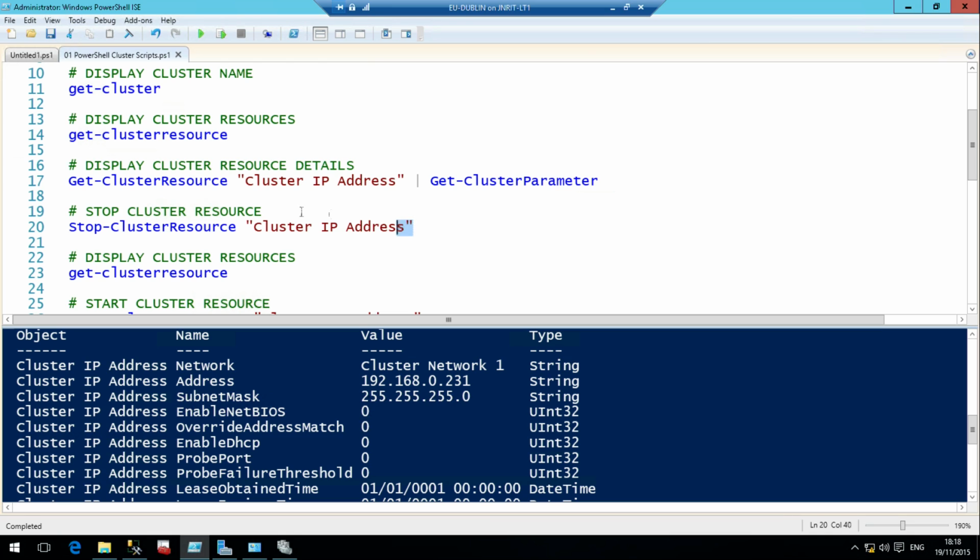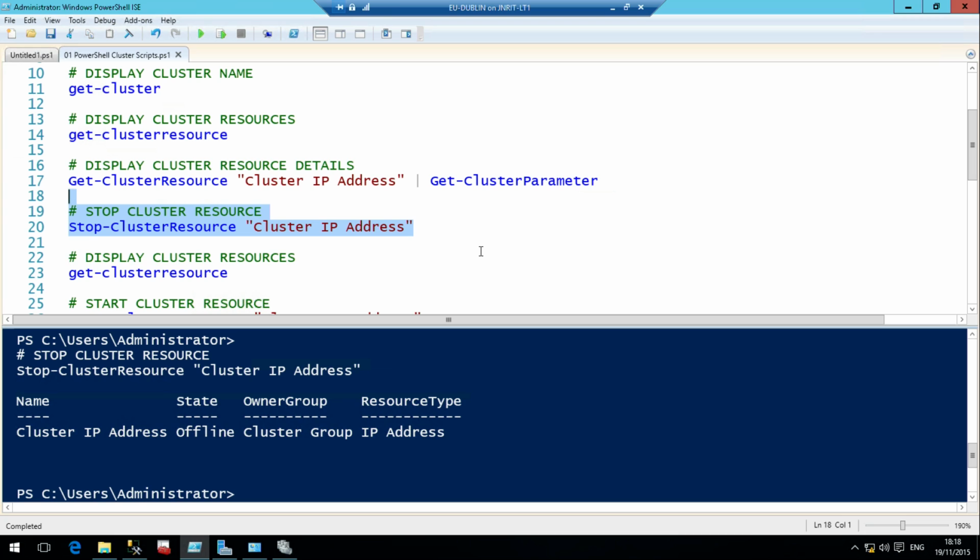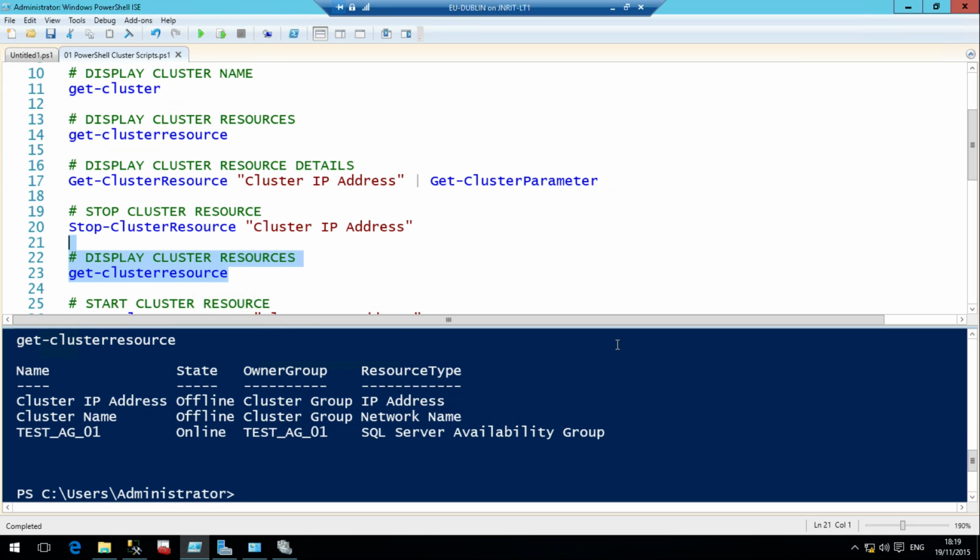We can stop our cluster IP address. So let's take that offline, and it's now offline. Pop quiz, what else is going to go offline because my cluster IP address went offline? Anyone? The network name for the cluster, yes. So you'll find that both of them are now offline. If we run this command again, we will see that both the cluster network name and the IP address are offline, but our availability group is still online. So we're still up and running, don't worry about it.